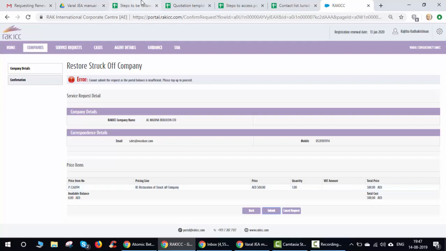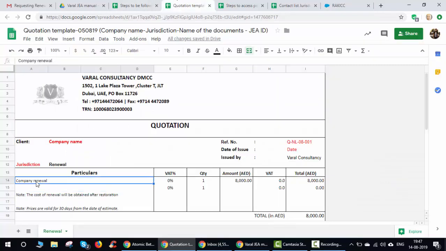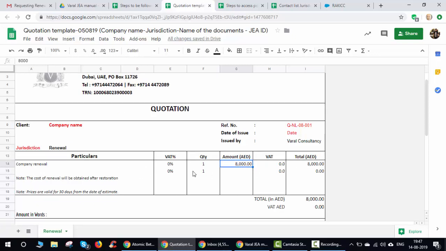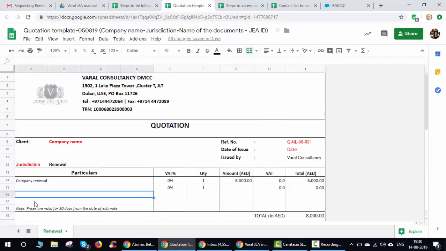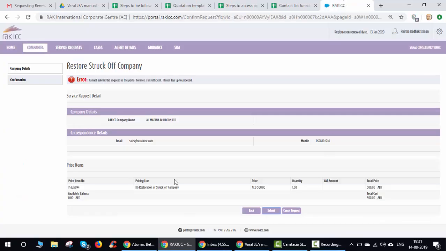Here we see that it is 500, so you can update it as company restoration, and then you can put it as 1000 AED. 500 will be the jurisdiction charges and 500 will be the overall margin. So you can update it as 1000 AED over here. You can edit all other fields required, and here in the note you can just put a note and update the quotation. This is how you'll do it for a company which is struck off or expired.